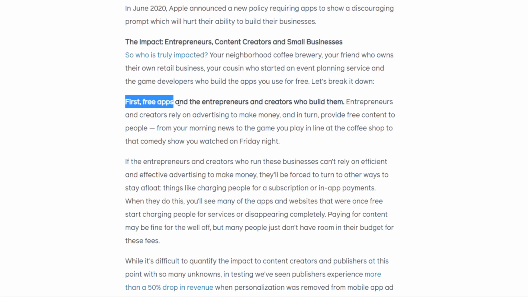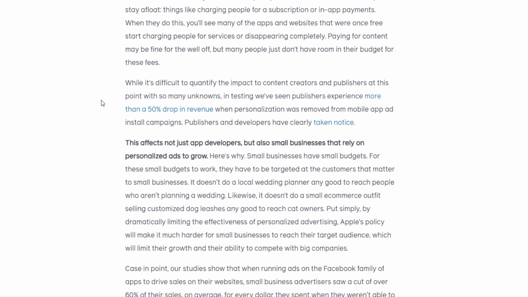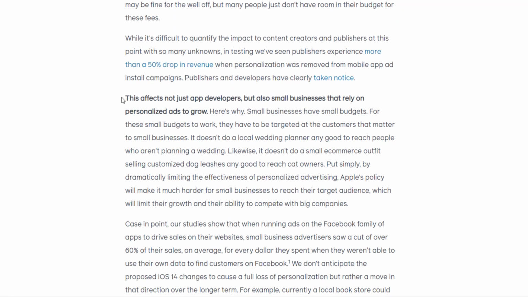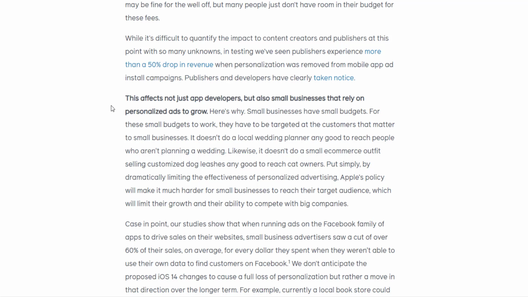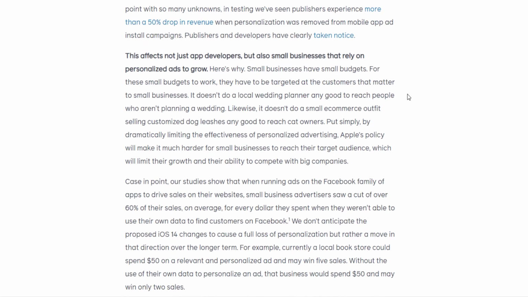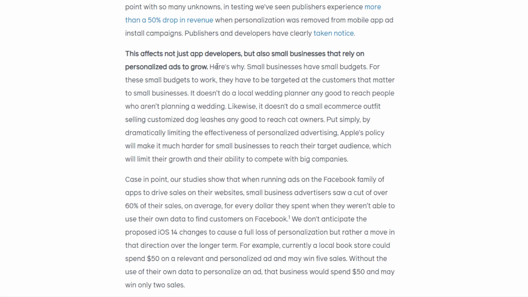So the first one is that free apps and entrepreneurs, people who are going to build them, are also going to get affected. But I'm not covering that. I'm going to directly jump to the second effect, which is that this affects not just app developers, but also small businesses that rely on personalized ads to grow. So if you are using Facebook ads, what effect you are going to have here, I'm going to read and I'm going to explain how it's going to work.